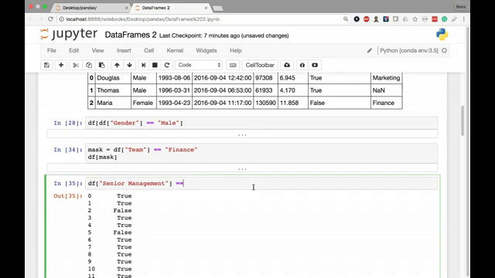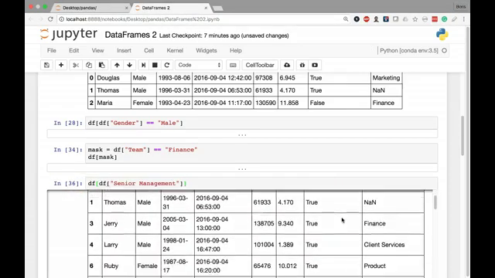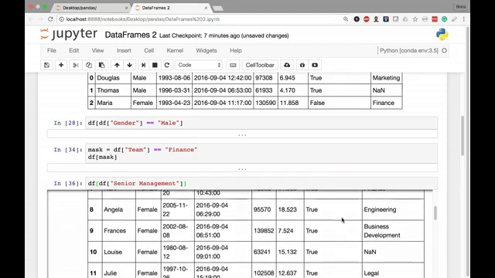As long as we have a Boolean series of any type, and we have one right here, we can pass that directly in our square brackets, and pandas will return only the rows where there is a true value in the senior management column, as we can see here. Let's do a couple more examples.